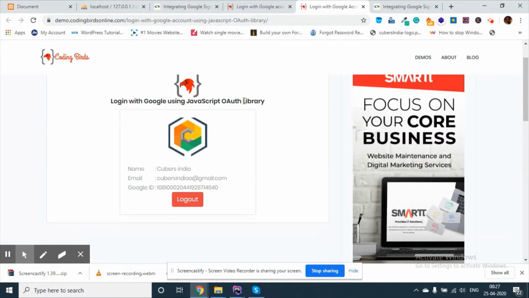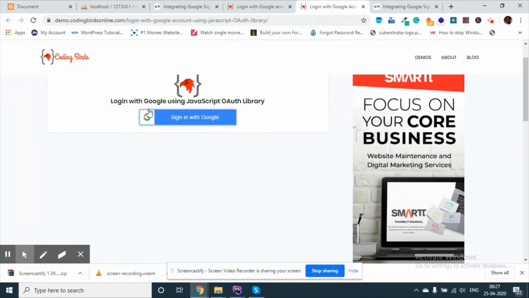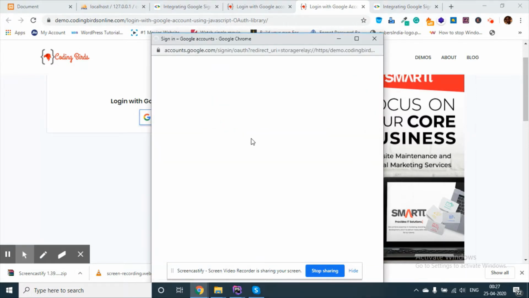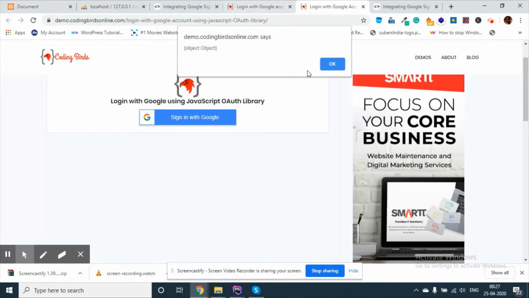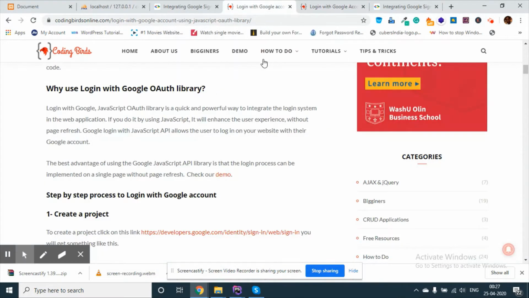This happens in only one page, without page refresh, which means we are using everything from the web browser, not from server side. So we will implement it. If I log out, then it will be logged out. If I click again, then the same thing will happen. So we will implement it.